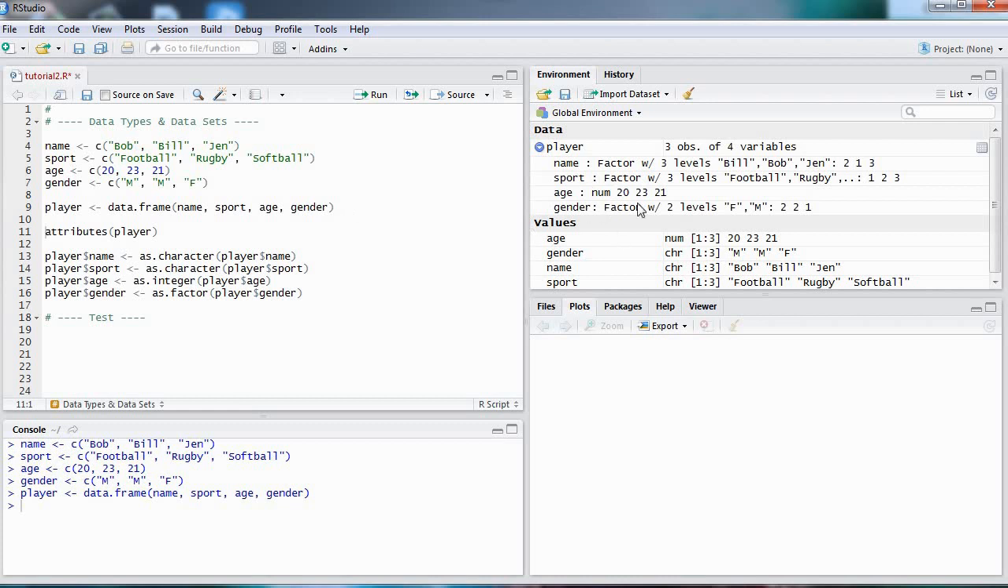So you might be able to spot it already. We have age as a number data type, and that's because we specified that as a number here. We don't have it in quotes. But we have name as a factor, sports as a factor, and gender as a factor. We need to change that because factor pretty much represents a category. We don't have a category for name or sports, but we do for gender, so that's fine. But we'll change all of them for the sake of the tutorial.